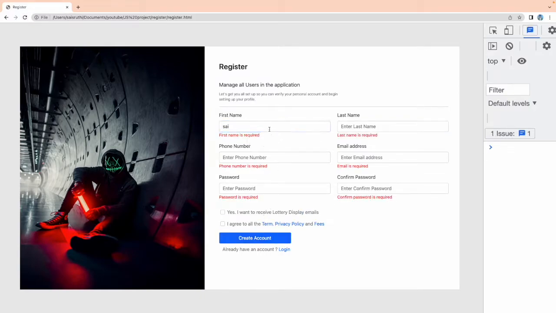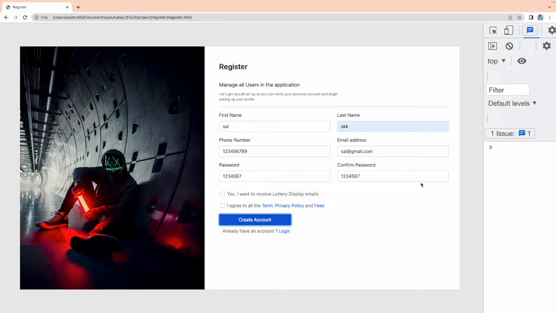Sai Kumar and SKK, 123456789 and sai@gmail.com and give 1234567 password, 1234567 password, and click on create account. All the validations have been cleared, and now we can process forward.